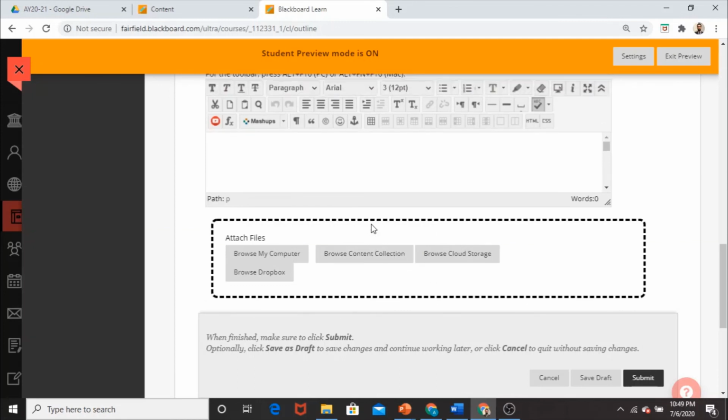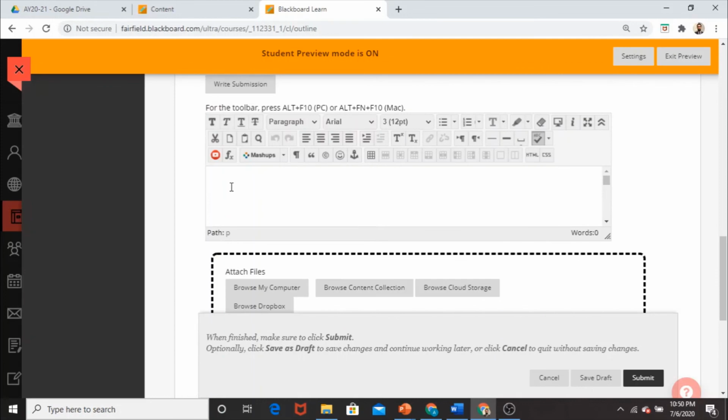So again, I recommend for these shorter assignments just posting the material in the Write Submission box and then clicking Submit. So if you have any questions, let me know.